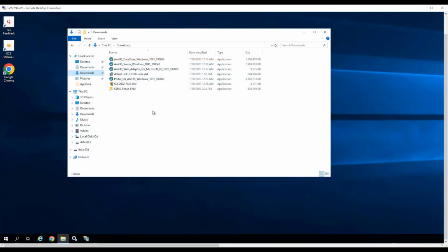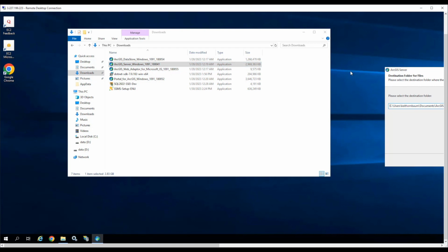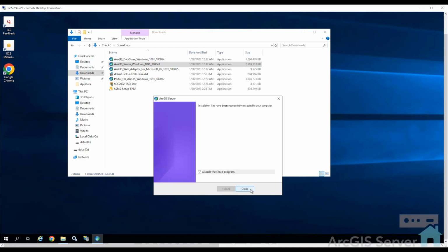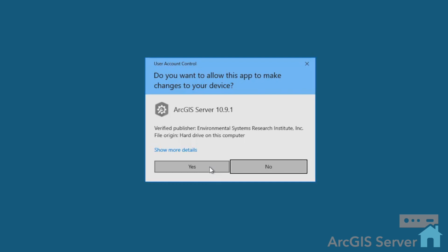This is the back-end server software component of ArcGIS Enterprise that makes your geographic information available to anyone with an internet connection. This is accomplished through GIS services, which allow a server computer to receive and process requests for information sent by other devices. Open the Downloads folder from the File Explorer and select the ArcGIS Server installation file. Select Close. Your Windows machine will ask you to allow this app to make changes to your device. Select Yes.